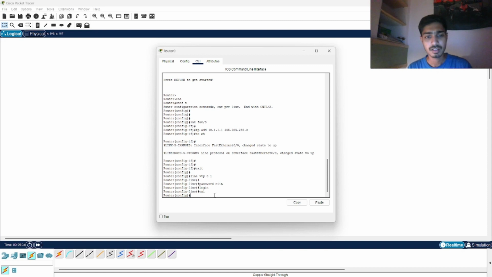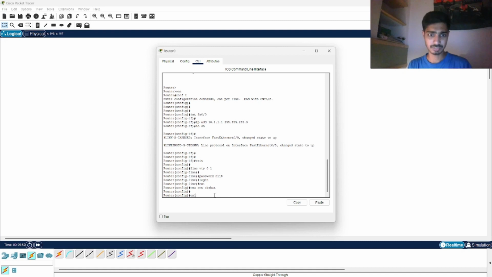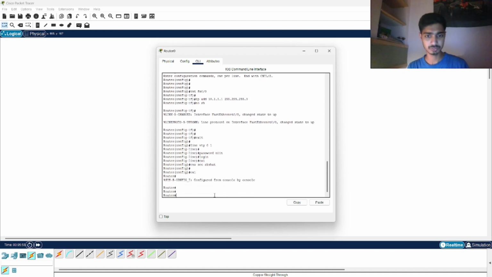So now I'll provide a secret password to our enable mode or the privilege mode. So for that we have the command enable secret. Then I'm giving my name as the secret password. The secret password is encrypted and is stored in an encrypted form. So I've done that also. So now we are done with the command interface of the router and configuring the router.